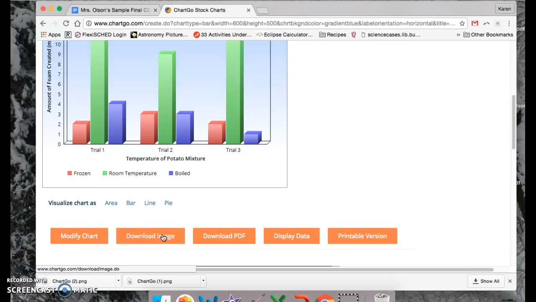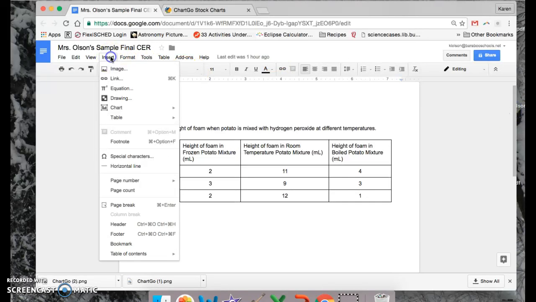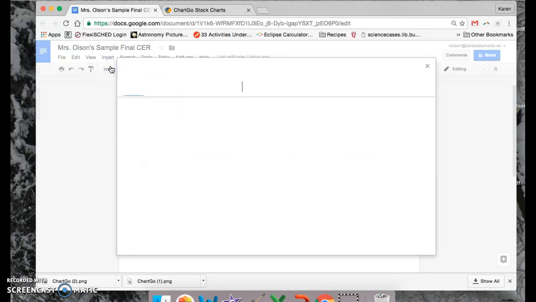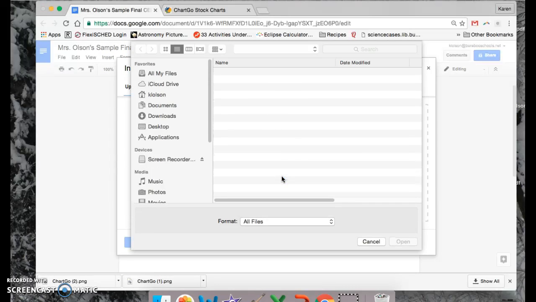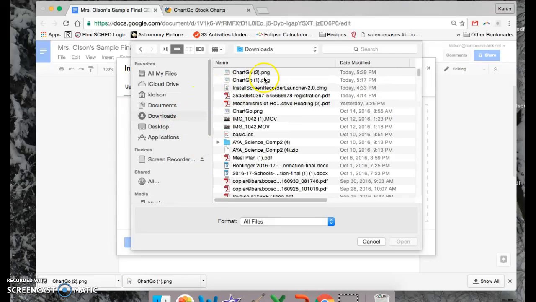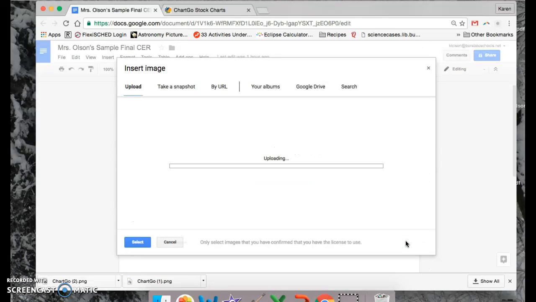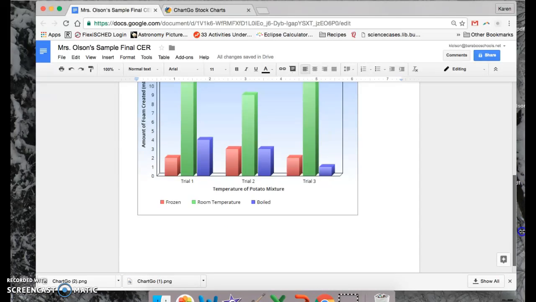What it will do is it will save your graph in your downloads. Once it's downloaded, I go into my document where I've been working all along in Google Classroom. I go to Insert. I'm going to insert an image. And I choose an image to upload. Make sure I'm in my downloads. And it will be the top one, the most recent that you did. I'm going to open it. And it will insert my graph right into my document.